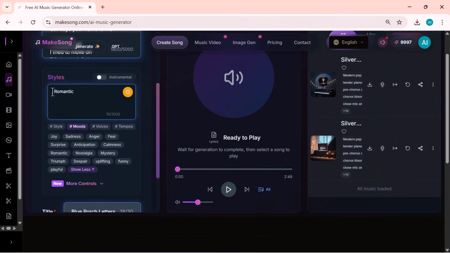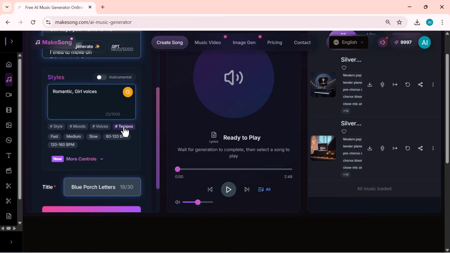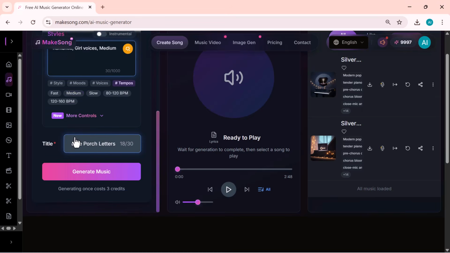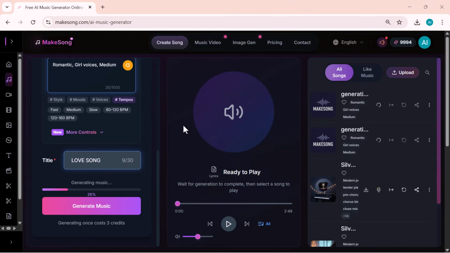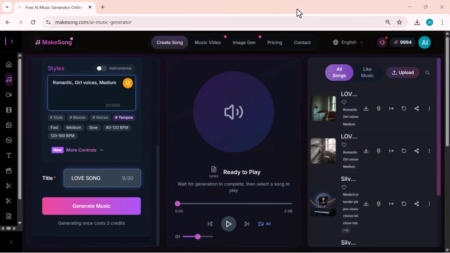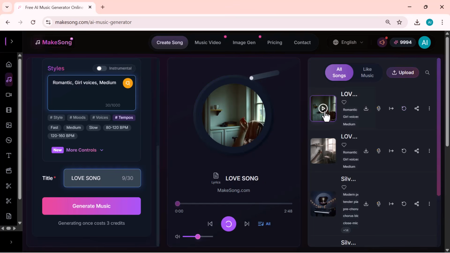For example, you can go for a romantic, sad, or energetic song, depending on your content. After setting everything up, just click on Generate Music. Now, the AI will process your lyrics and turn them into a full song with vocals and background music. Within a few seconds, your song will appear on the right side. From here, you can listen to it, compare different versions, and choose the one you like the most.